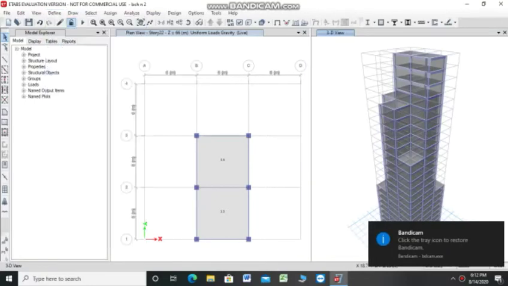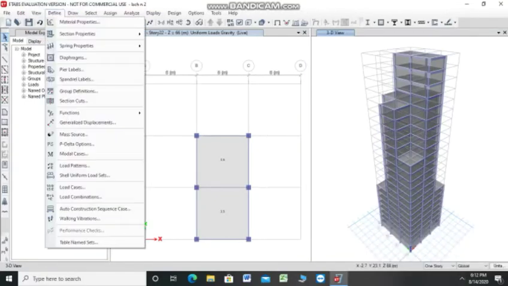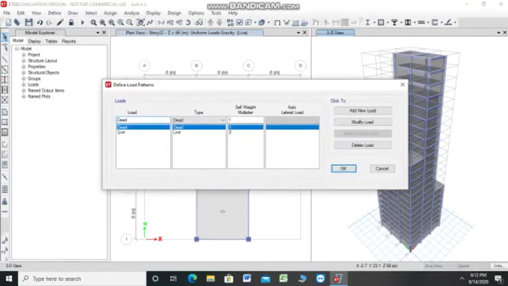Hello everyone, I am going to present my project on seismic analysis of tall buildings. So I have defined seismic loads here under defined load patterns.